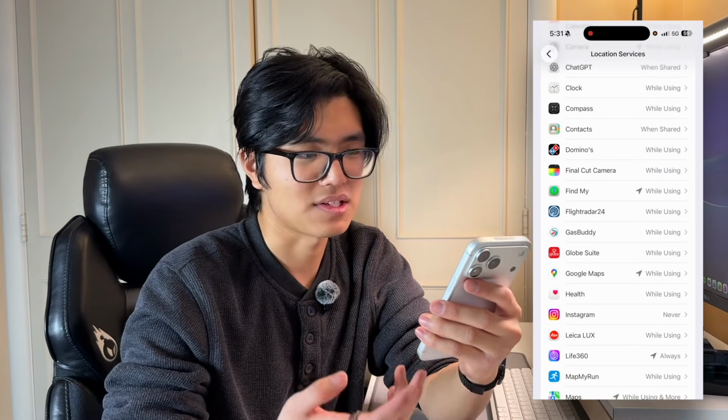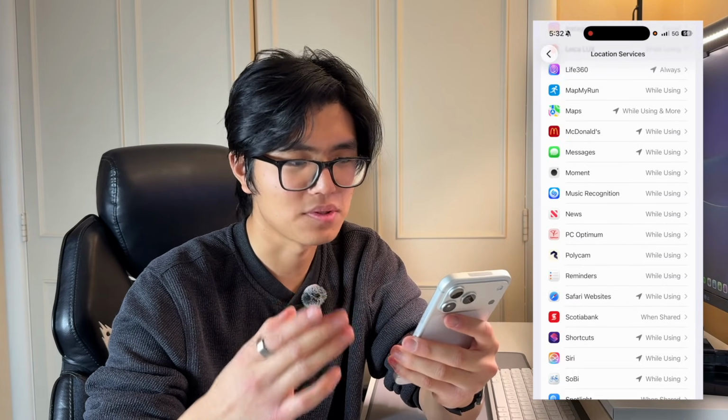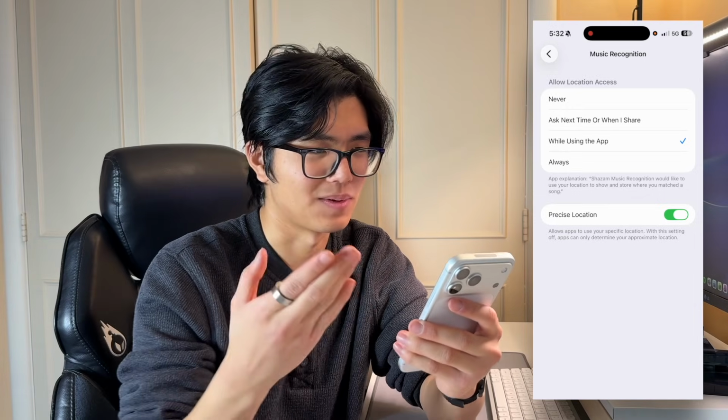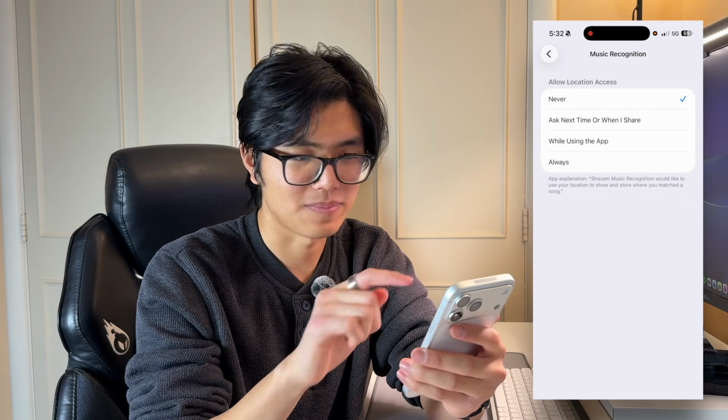Some of these make sense, right? Find My, sure, you can have my location. But then others like Shazam's music recognition, I don't really need it to know my location. Why does it need to know my location? It's just for recognizing music. So we can turn that off by tapping never.